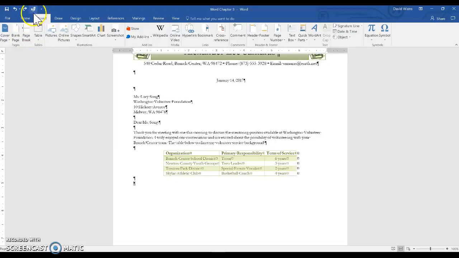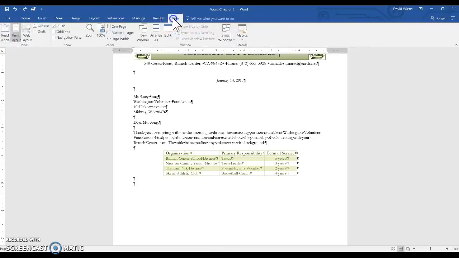Inserting custom tab stops. I can go up here to my ruler. I go to View and make sure the ruler is selected. It shows it here. I can adjust the rulers here so that when I click Enter, it goes to that specific spot. So if I want to set that for different portions of my document, I can do that.